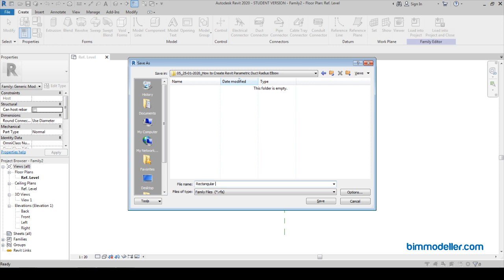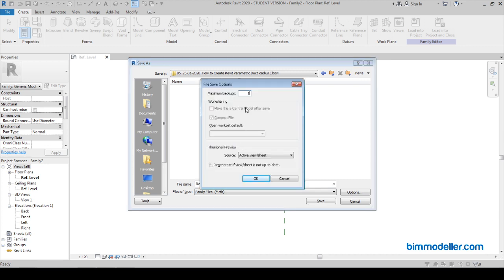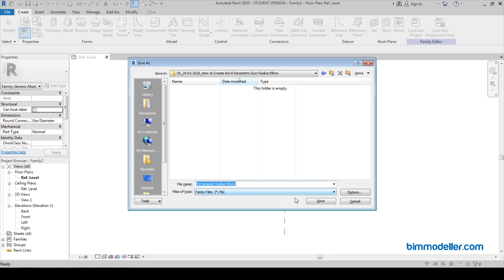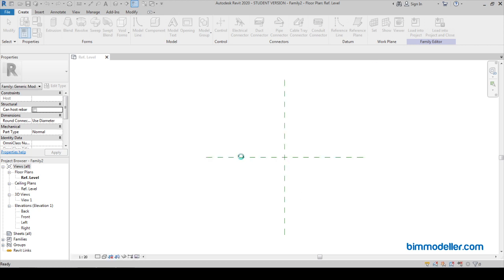Rectangular radius elbow option, maximum backups 1. Okay, save this.